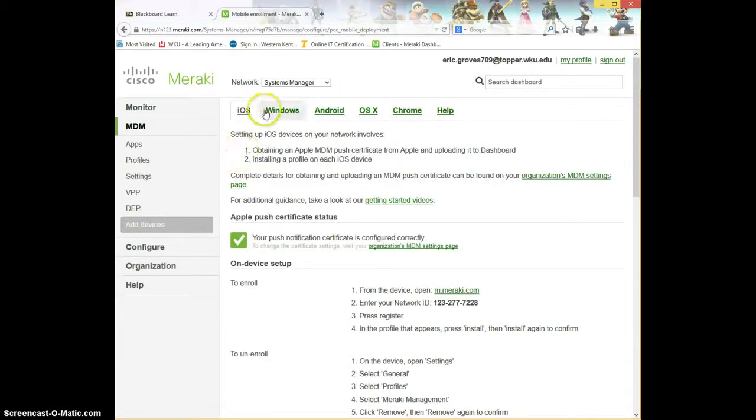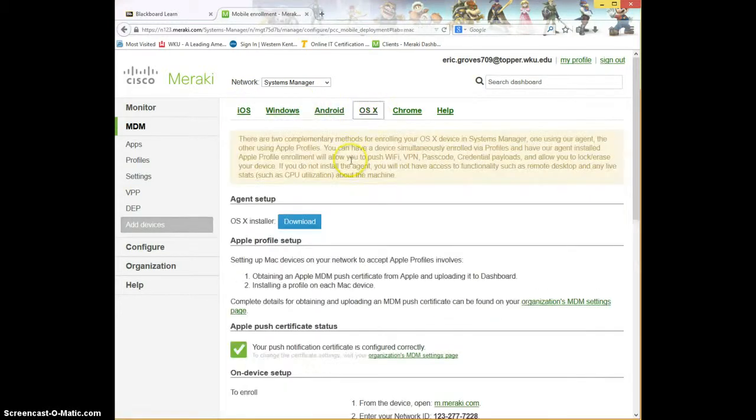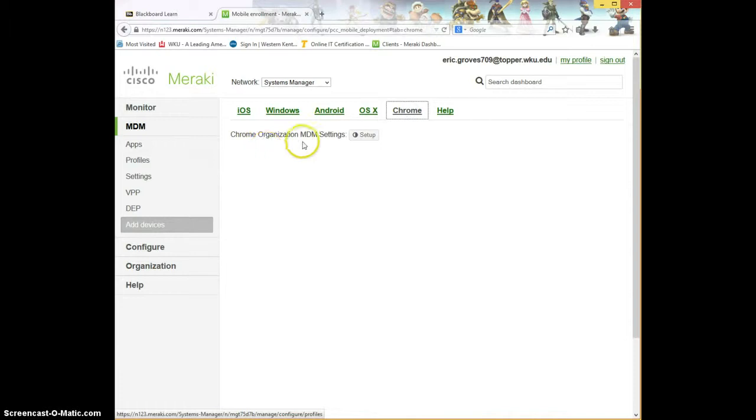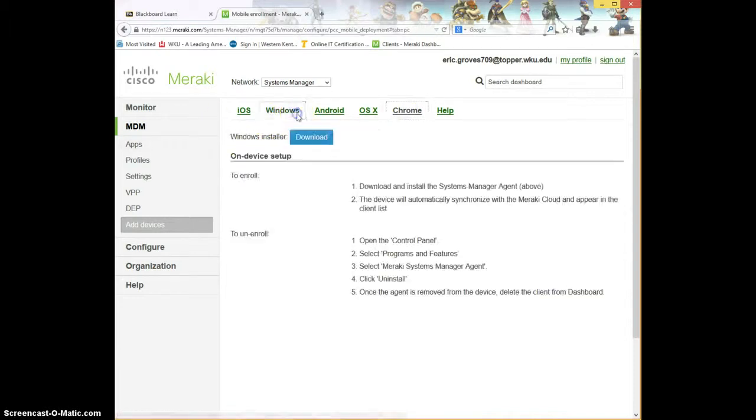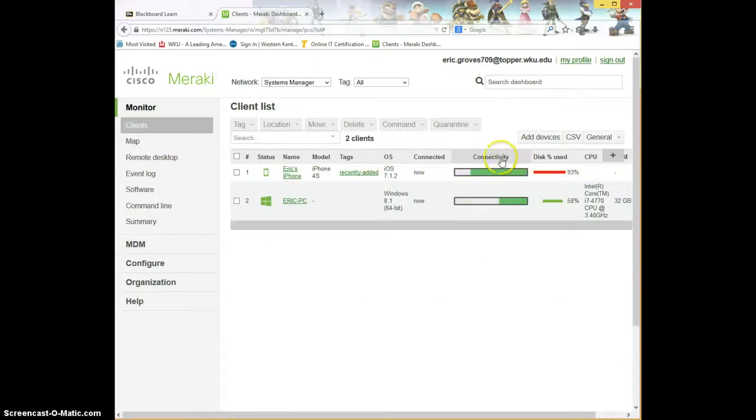Adding a device is really easy. You can add an iOS device, Windows, Android, Mac, Chrome OS, several things. One thing I don't like about this is that it doesn't actually have any Linux support. I'd imagine they'd probably add that in the future. This does get updates rather frequently.